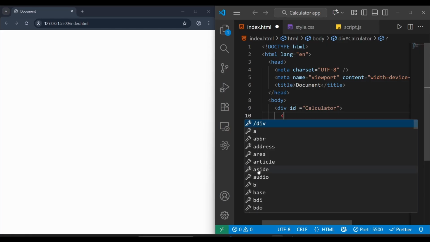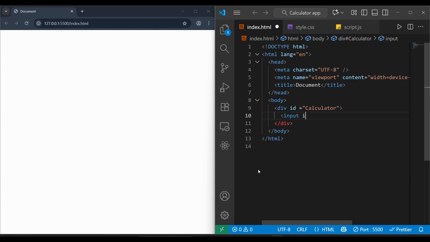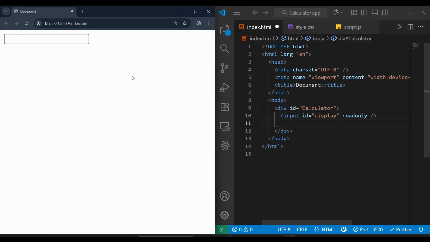Let's create a display element for our calculator where we can see the operations happening. Press Ctrl+S and see the display on the browser. So here we got an HTML input field. We are using the read-only attribute. This attribute prevents the user from modifying the input values directly on the display.